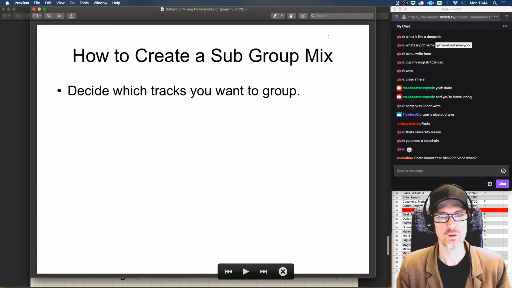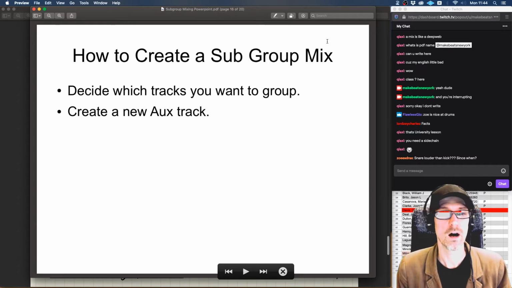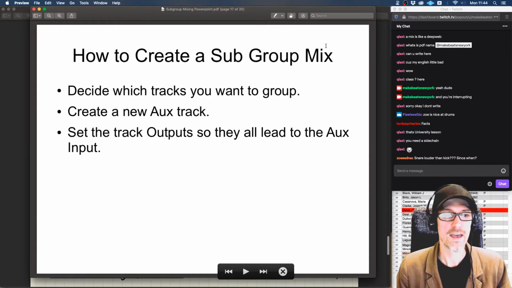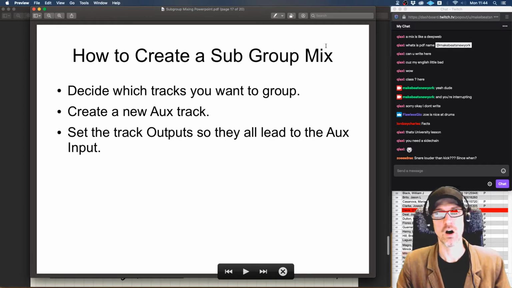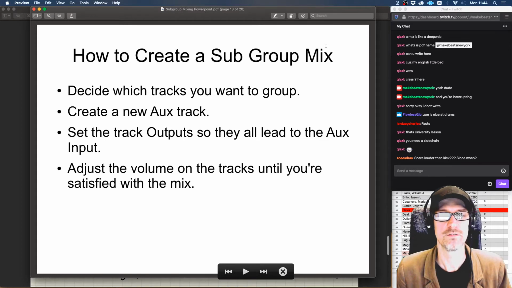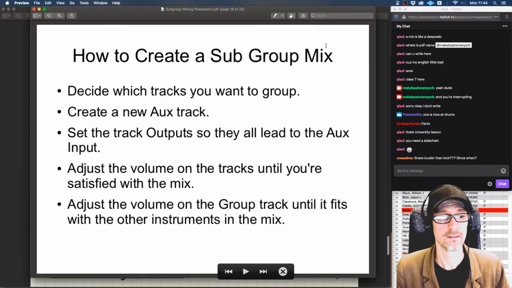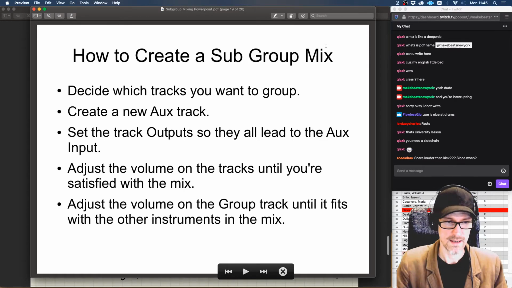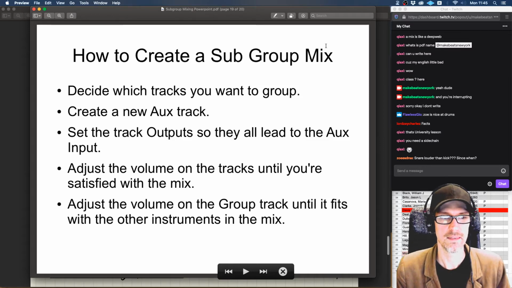So decide which tracks you want to group, and then you create a new aux track. And then you set the track outputs so they all lead to the aux input. Then you adjust the volume on the tracks until you're satisfied with the mix, and then you adjust the volume of the group until it fits with the other instruments in the mix.